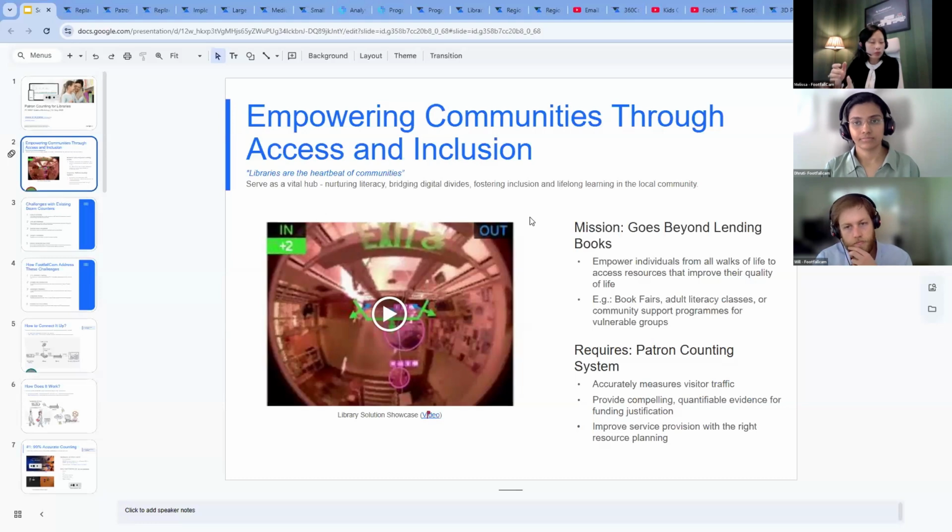So what they require now is a patron counting system. It is a vital step in ensuring the library's sustainability. You need to accurately measure visitor traffic so that you can provide compelling and quantifiable evidence for funding justification, so that you can improve service provision and amplify the positive impact on the community.